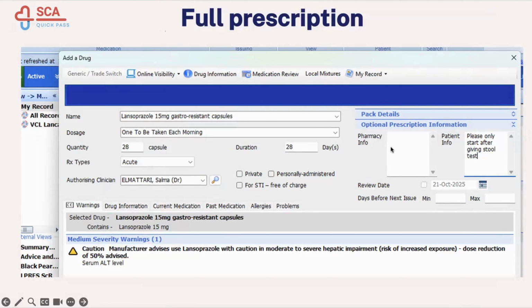If you want to send certain information to the pharmacy, for example, this is a one-off script, or please don't give it now, or whatever you want to write to the pharmacy, again, you're going to write it here in this section right there. EMIS is really good at picking up alarms. If there is any kind of contraindication or any warning, that's going to come up here. It's also going to come up when you pick the medication. So just make sure that you read through it and make sure that you're confident and happy with your prescription.